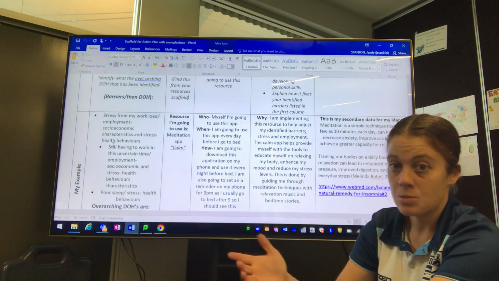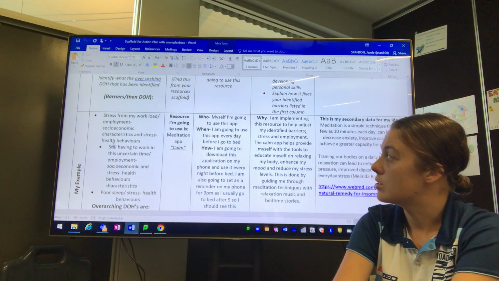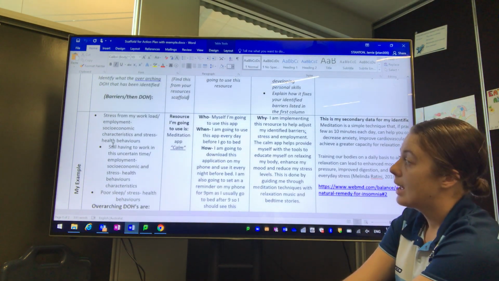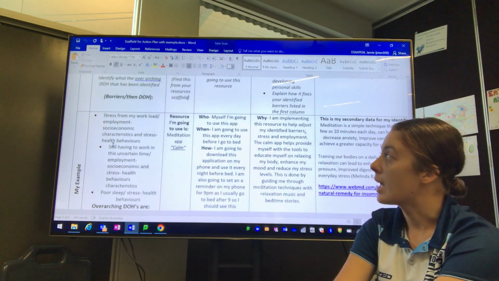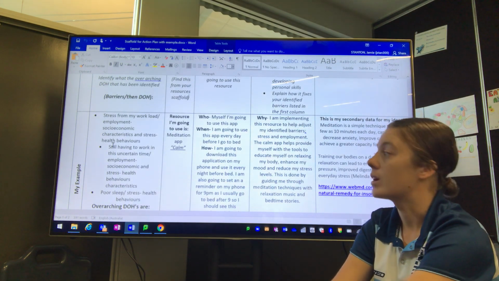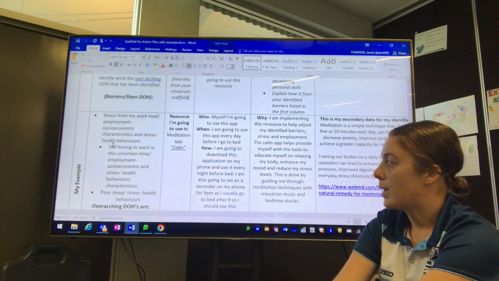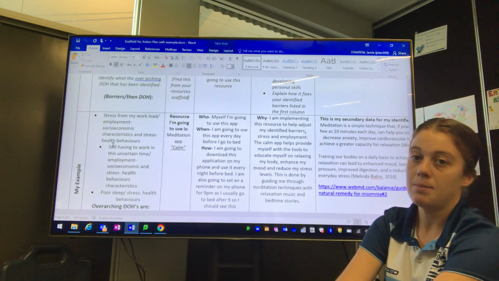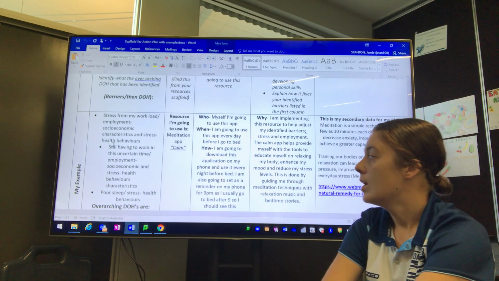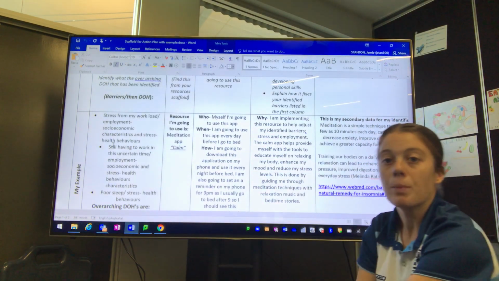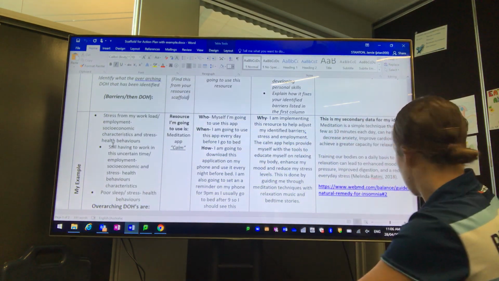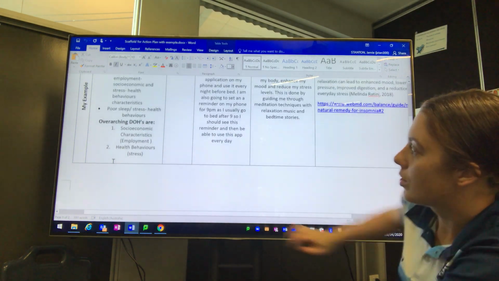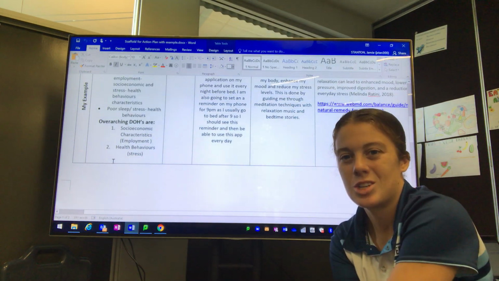Next one, moving on, is still having to work in this uncertain time. That is obviously talking about employment, and that again falls under the same determinants of health as the last one, so socio-economic and your stress health behaviour characteristics. And then my other barrier would be poor sleep, and that falls under health behaviours as a determinant of health.